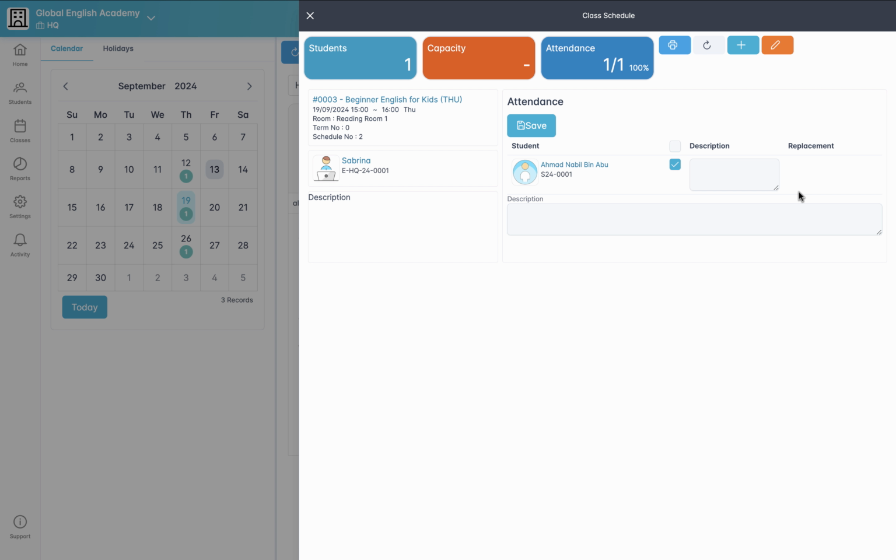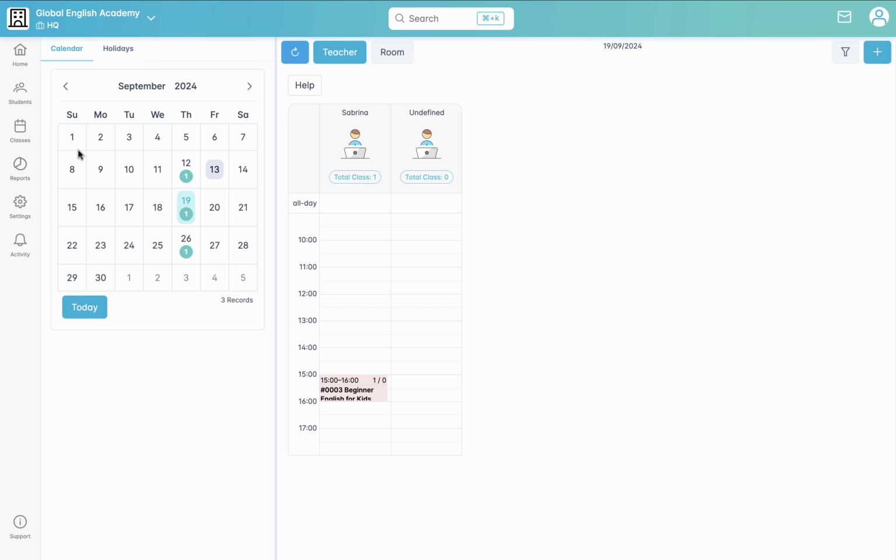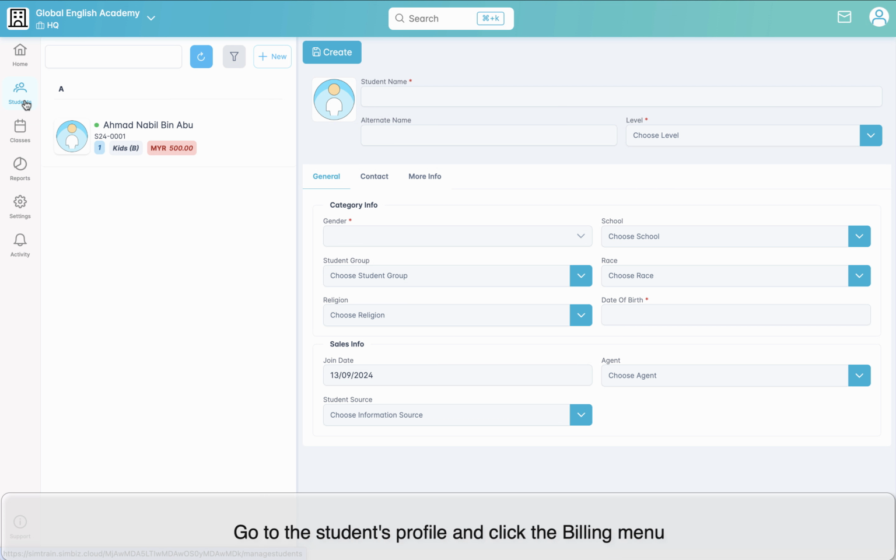Now that you have taken the student attendance, let's take a look at the invoicing and payment processes. Go to the student's profile and click the billing menu.